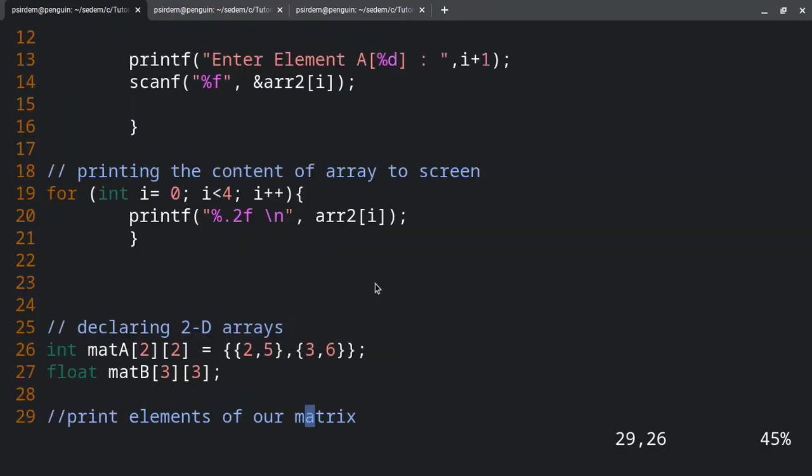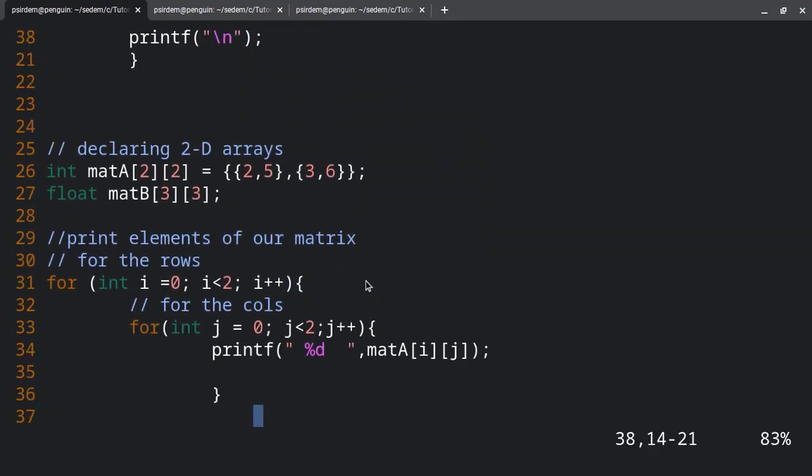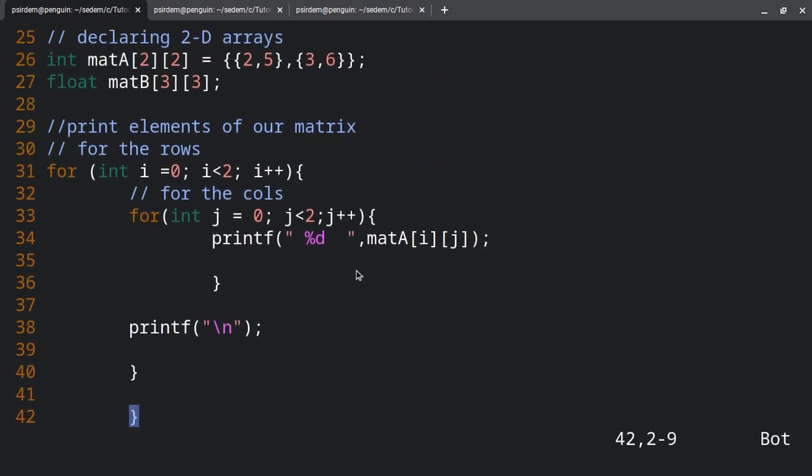The similar thing goes for scanning or getting the elements into the arrays. You can choose to just repeat the same thing, but since it's a 3 by 3 matrix, you would have to change the i to 3 and the j to 3 as well. Then change this printf to scanf, and give the address of i and j respectively to get your matrix element. So basically that's how we work with matrices. We declare them, print elements from them, and also assign elements to them.